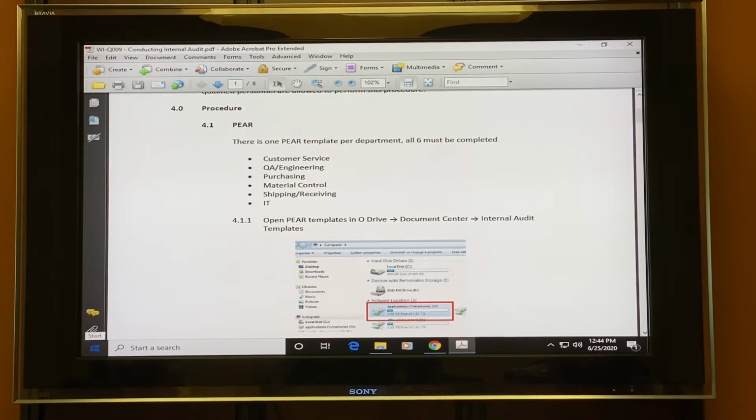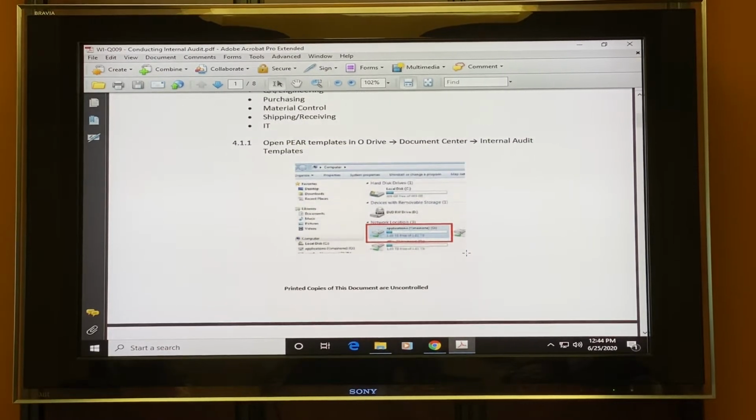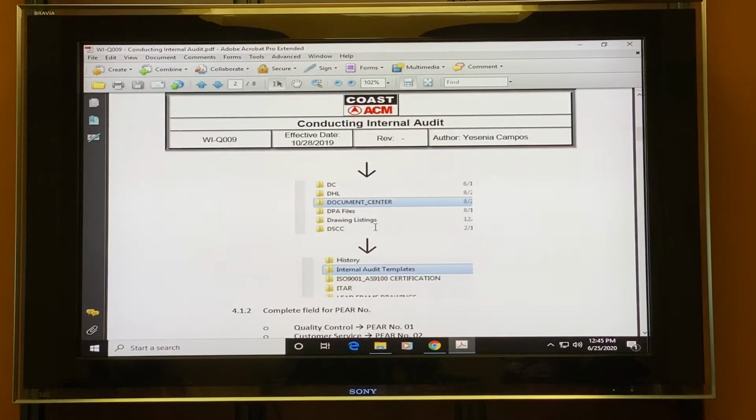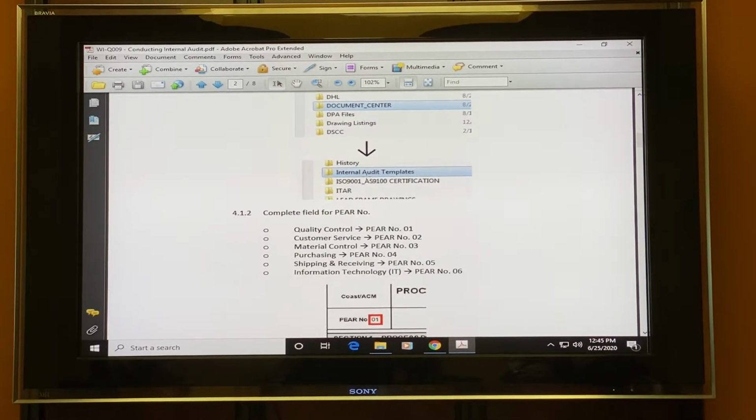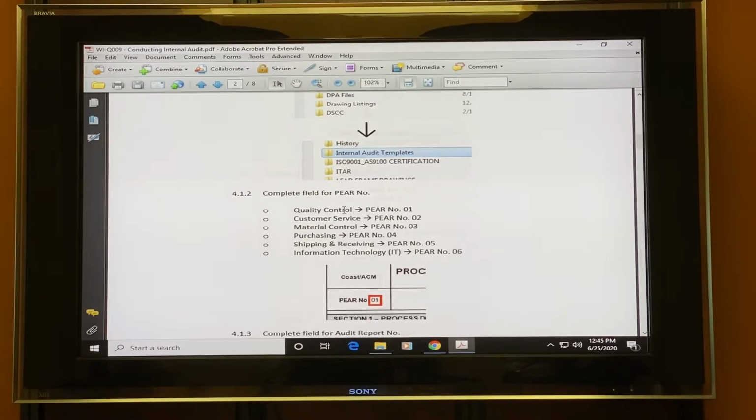So the procedure, PAIR. There is one PAIR template per department and all 6 must be completed. So there's one for customer service, QA/engineering, purchasing, material control, shipping and receiving, and IT. So this is just where to find the template. To open the PAIR template, you're going to go to the O drive, then Document Center, and then Internal Audit Templates.